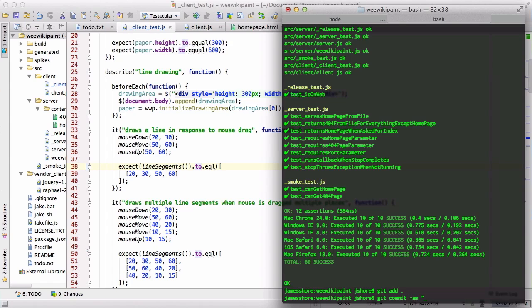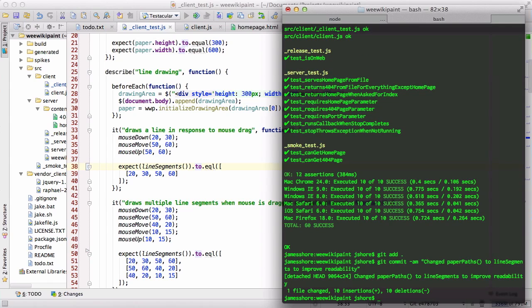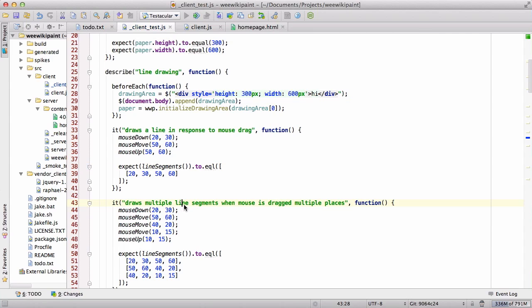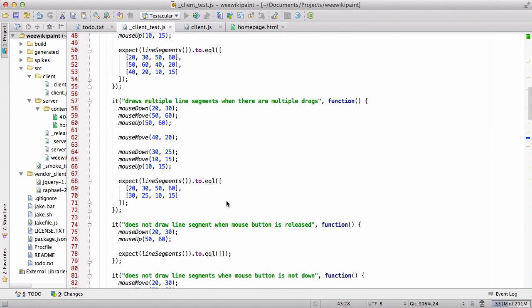All right. So what did we just do? We changed paper paths to line segments to improve readability. All right. Enough procrastinating.